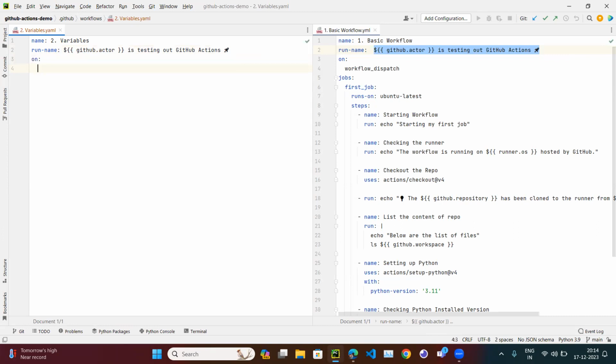On means when we have to trigger our workflow. Currently we are not raising any PR. The only event is a manual request, so we are triggering the workflow manually. For the manual trigger, we have to use workflow dispatch. And after that we have jobs. Okay, so the workflow has been defined: the name of the workflow, when it has to be triggered, and what has to be triggered. What means what jobs.